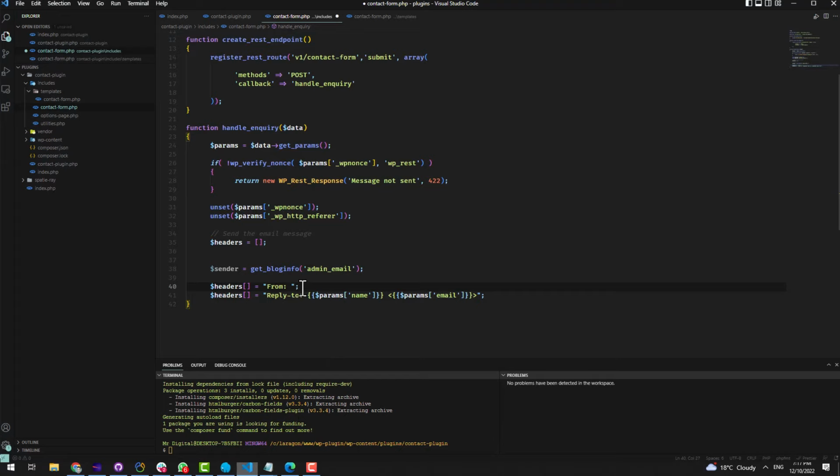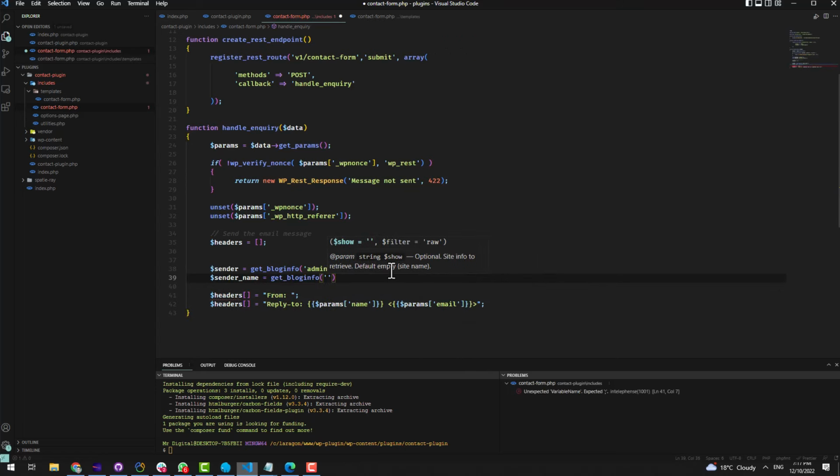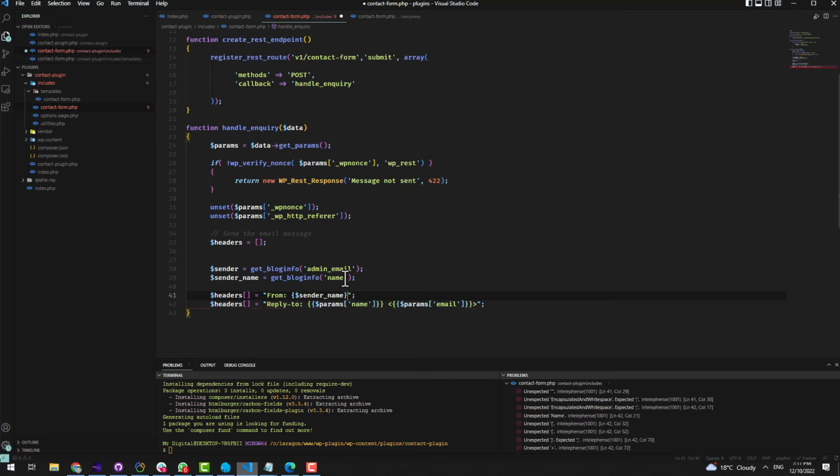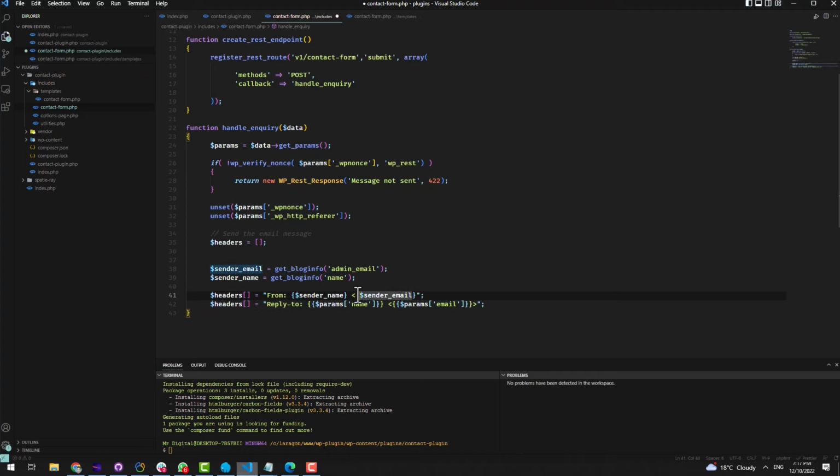And then we'll do the same thing. So we'll do sender name equals get blog info. Maybe we'll just use the name of the website. And then we'll put sender name and maybe change that to sender email. Sender email. And put it within those arrows as well.